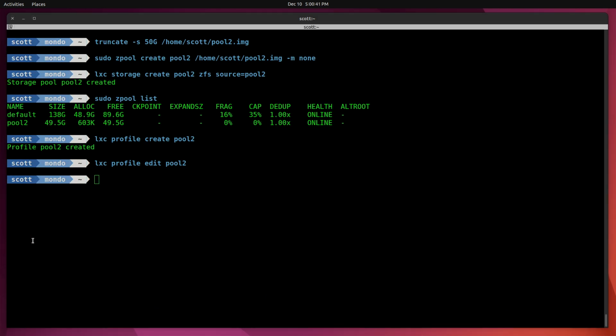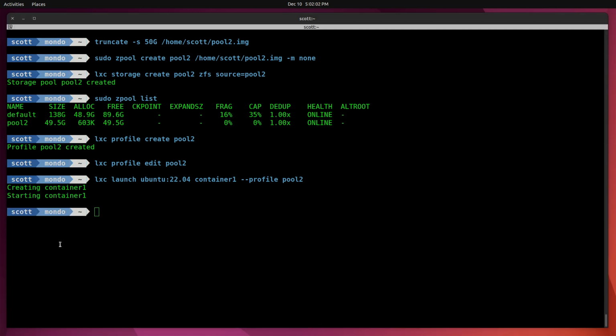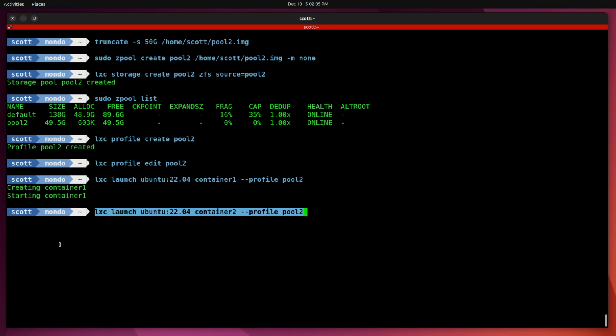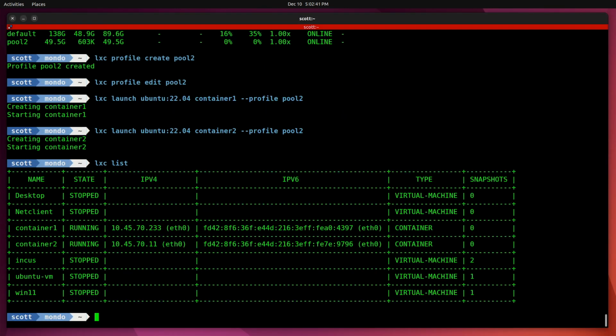Now we can create a container inside of our new pool2 with the command lxc launch ubuntu:22.04, and the name of the container will be container1, and then the name of the profile will be pool2, and that is what tells it where to put the container. I will also create a second container simply called container2, and it will be inside of the pool2 storage pool as well.